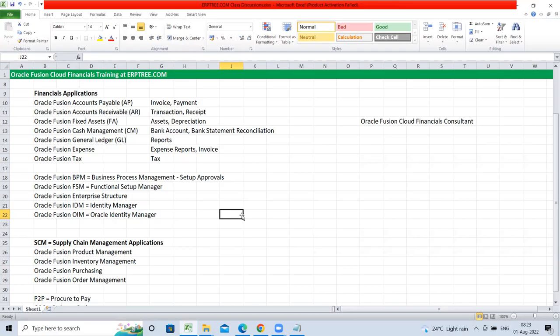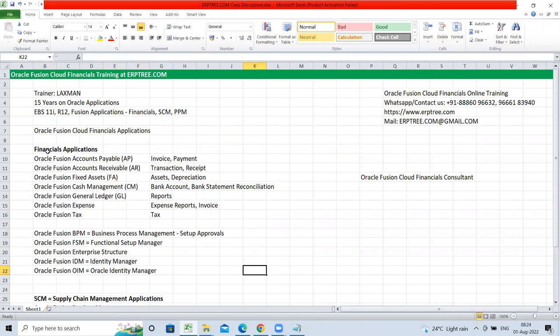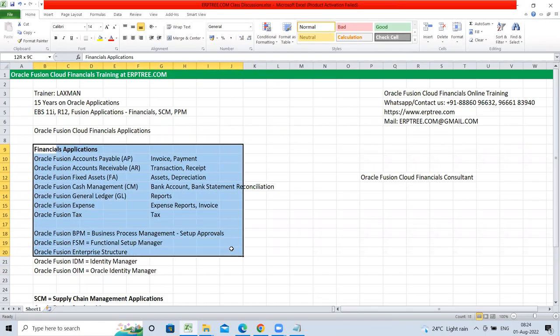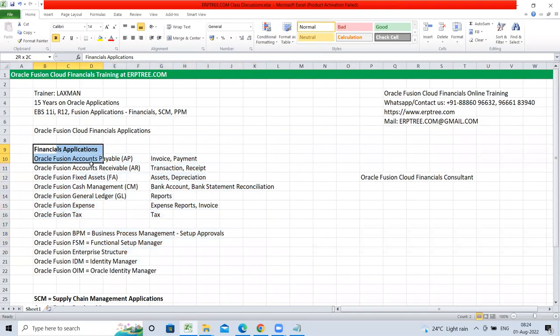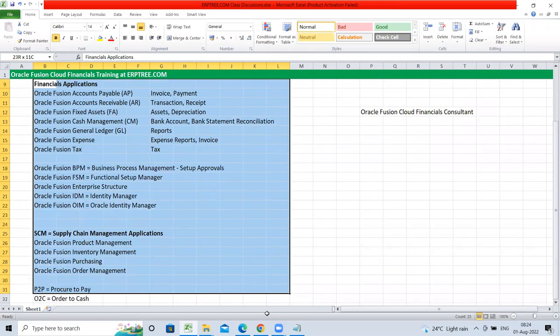So in our classes, we'll set up everything from scratch. I'm not going to refer to any sample data. Whatever points we are discussing here as applications, everything we do from scratch. Even these SCM applications we are going to set up, to understand how the process can take place across the supply chain and the finance applications. So this is what we are going to learn as a part of financial applications. We will discuss what is the meaning of fusion and what is the meaning of cloud. Those are simple to understand, but these are the points we have to consider as part of this course.